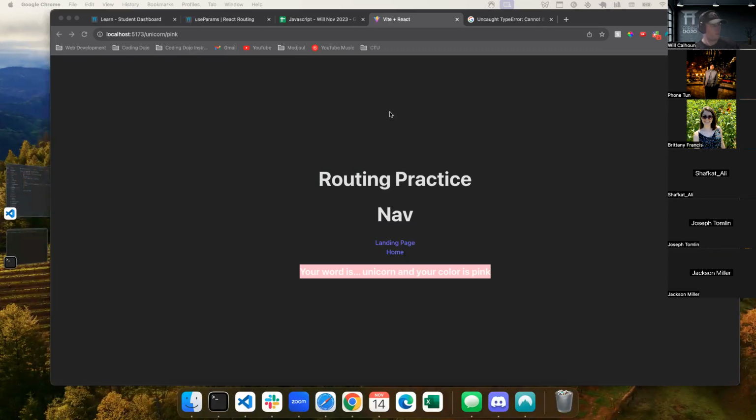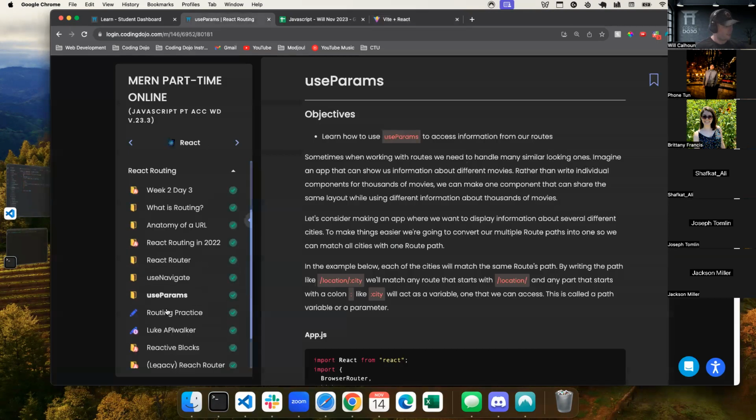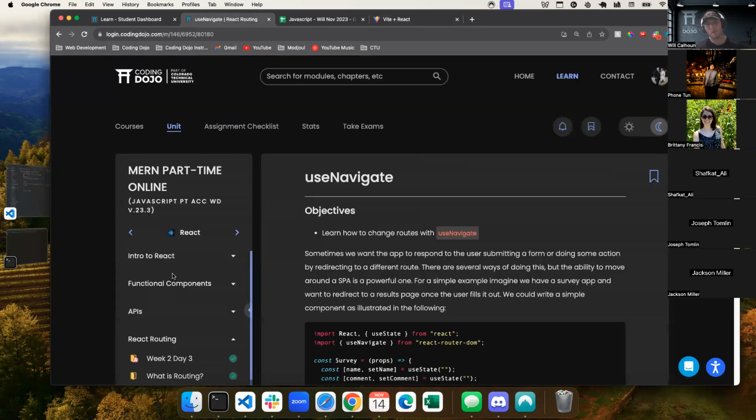Cool. The last thing I want to show you is this idea of useNavigate. You're going to use this a lot when we deal with forms. So we're going to build a form real quick, so that once we grab some information, we want to take it and navigate to another page and send some information with it.